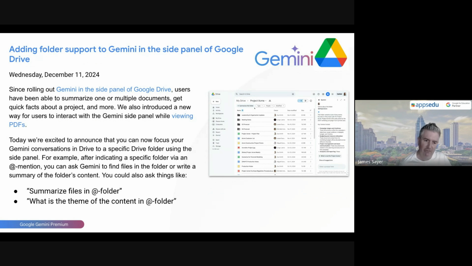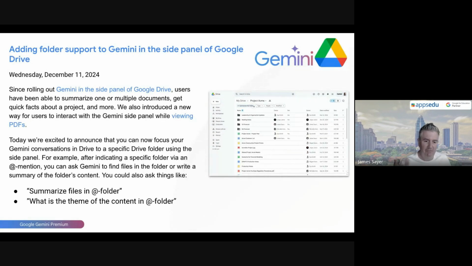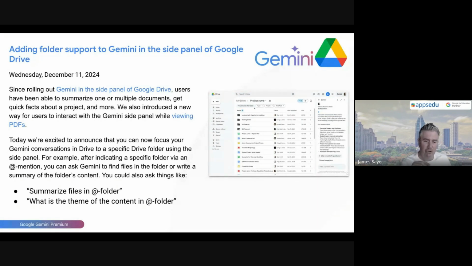I forget if we mentioned this. I suspect we maybe didn't, but the final update for this month was again to Gemini, and it was folder support within Gemini. Previously, when you open the side panel, you can see within Google Drive, the side panel on the right-hand side here. When you open up the side panel, rather than mentioning a file, now you can mention a folder. So if you want to understand the contents of a folder, or if you want to use the contents of a folder for something else, you can mention that folder using the @ sign again, and it will enable that.